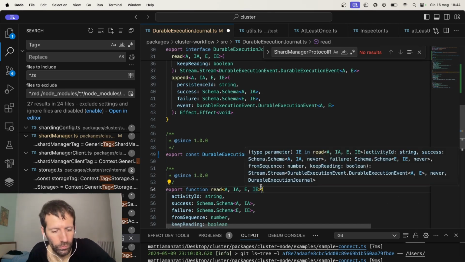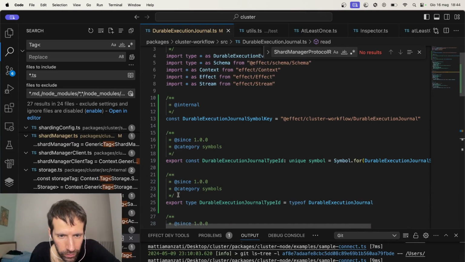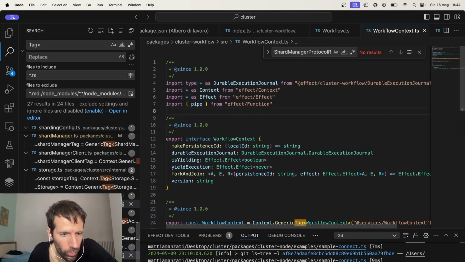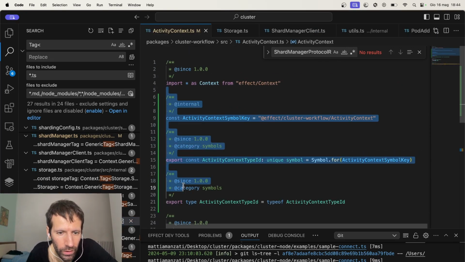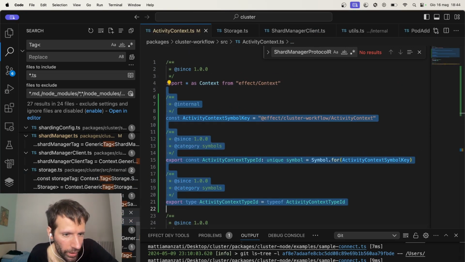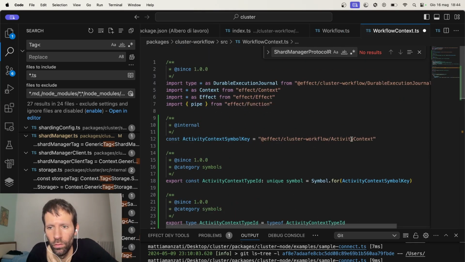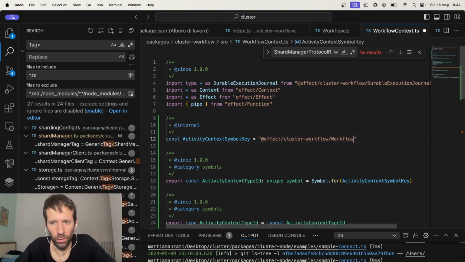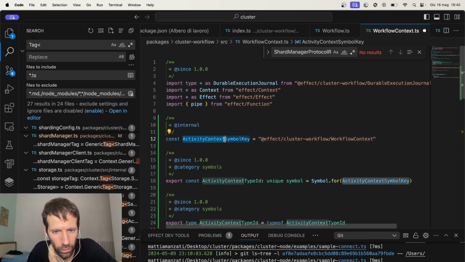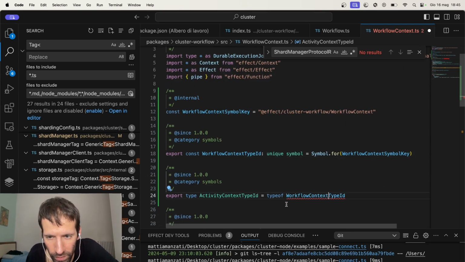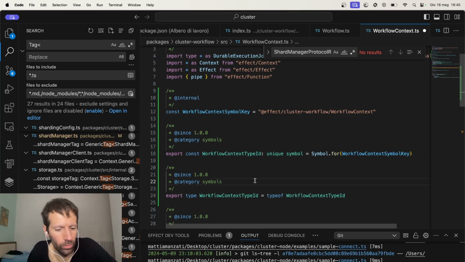Okay. And last but not least, we need to do the same thing with workflow context. So maybe I can copy from activity context, which is more similar. And we go into workflow context and say workflow context symbol key, workflow context type ID, which comes of workflow context symbol key, workflow context type ID. Okay.